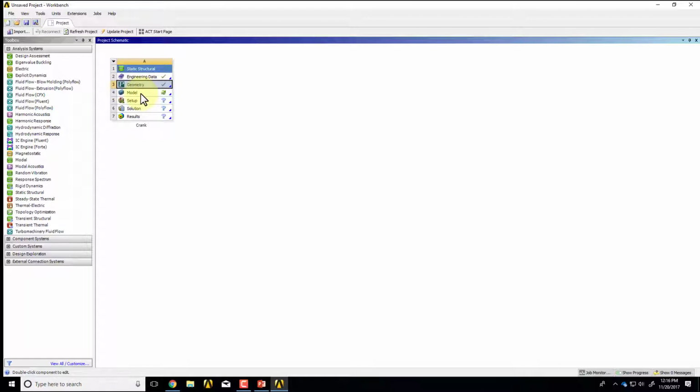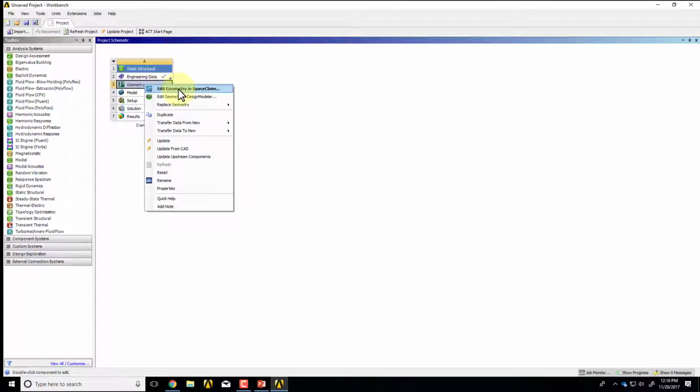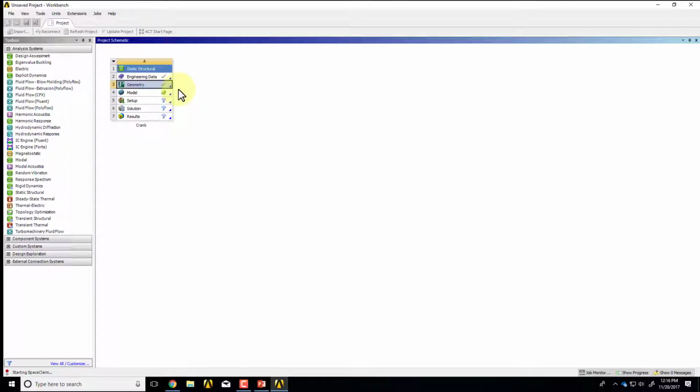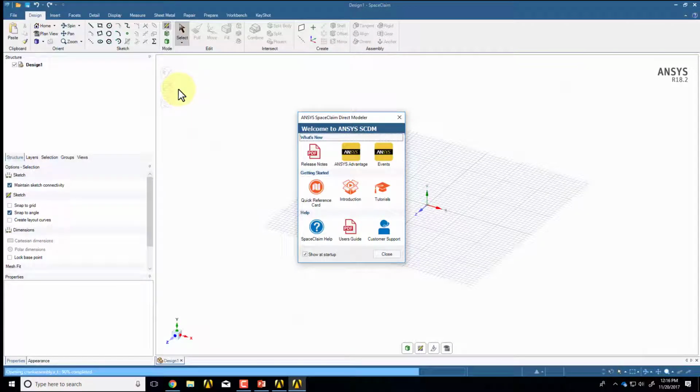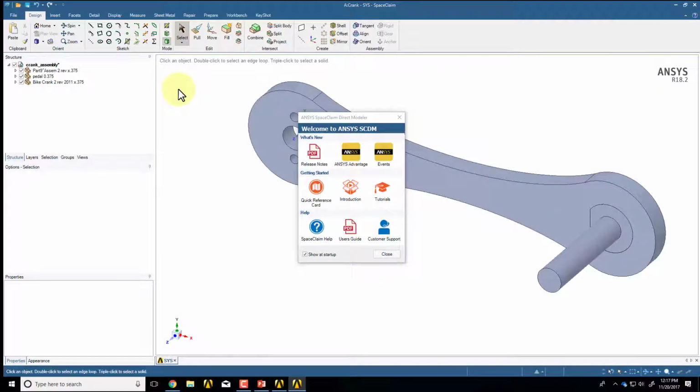And then I can go in and start modeling and discretizing the domain into elements and nodes. I can go into meshing. But before that, let's take a peek at the geometry. So I'll go under Geometry, I'll right-click, and I'll say Edit Geometry in SpaceClaim. It'll take a few moments for SpaceClaim to come up.